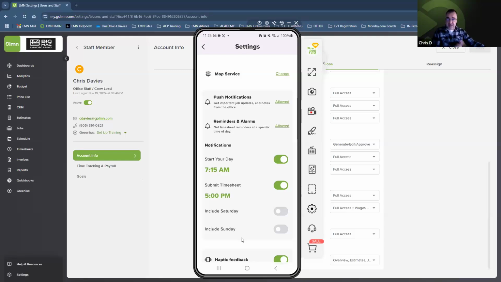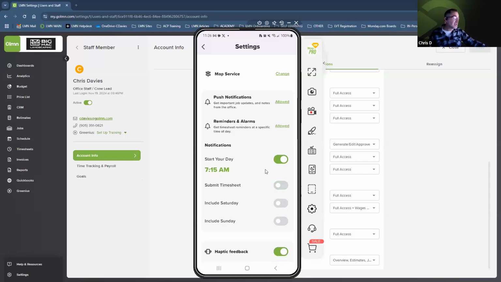Now, again, if you work a Saturday or Sunday or both, you can turn the notifications on to also be included on those days. Or if you remember everything because you're perfect, well, turn the notifications off.